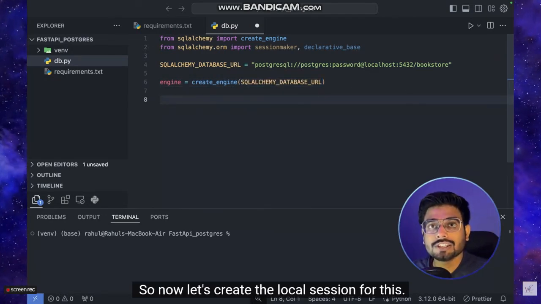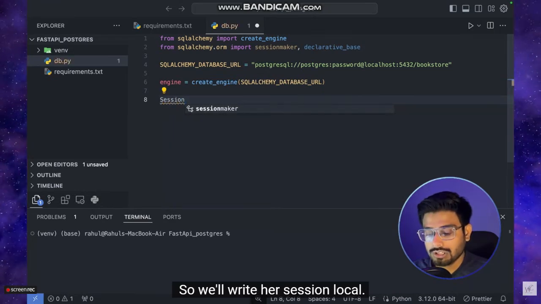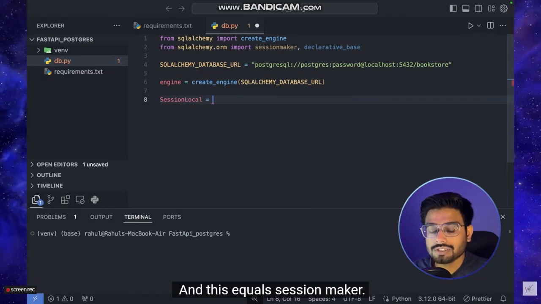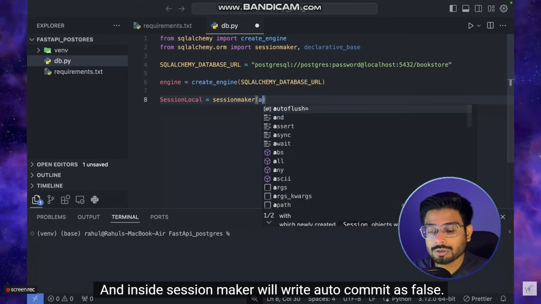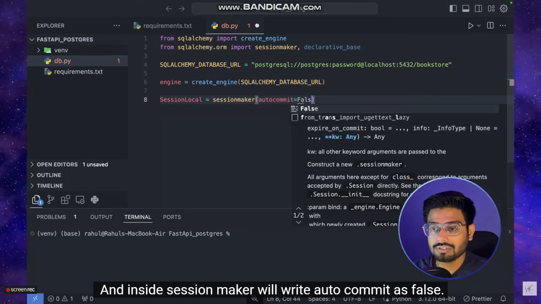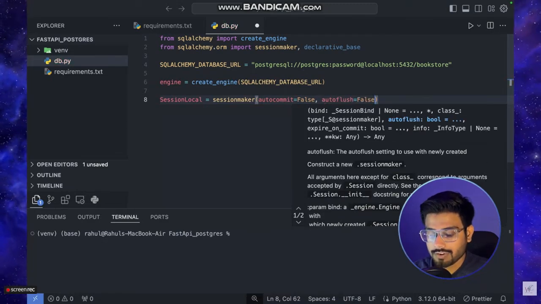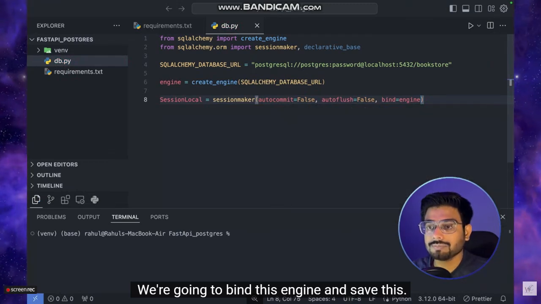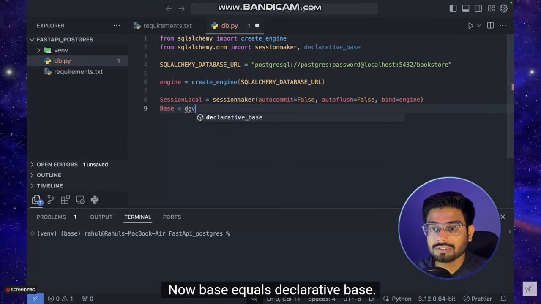So now let's create the local session for this. So we'll write here SessionLocal, and this equals sessionmaker. And inside sessionmaker, we'll write autocommit as False, then autoflush as False, and we're going to bind this engine, right, and save this. Now Base equals declarative_base, right?